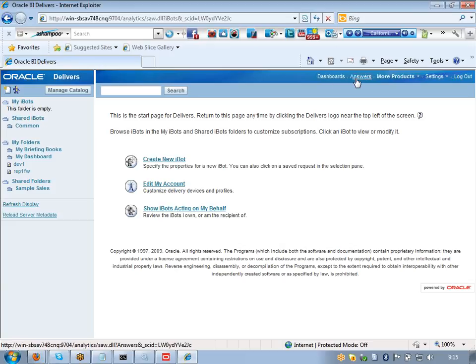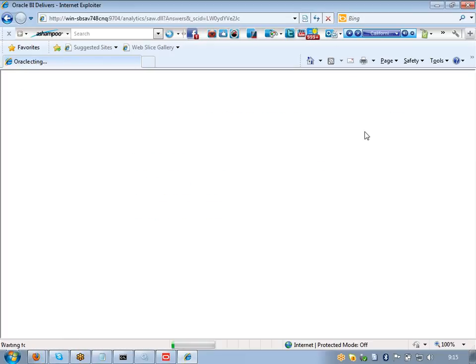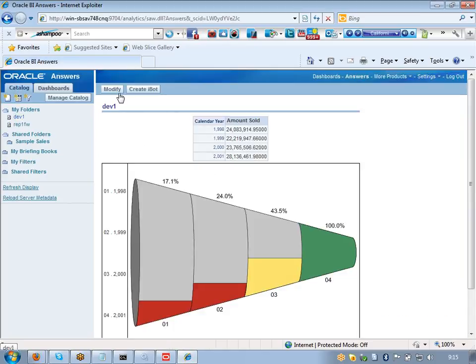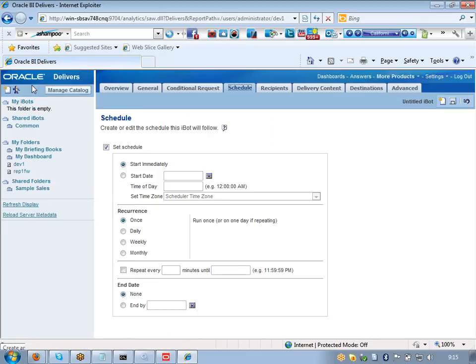Okay, I go to Answers here once again. I have a report developed right now. I can either modify it or I can create an iBot. iBot stands for Intelligent Bursting Output Tool. It is a report scheduling tool. Okay, when I use Create iBot here, it opens Oracle Delivers. Use the different tabs here.